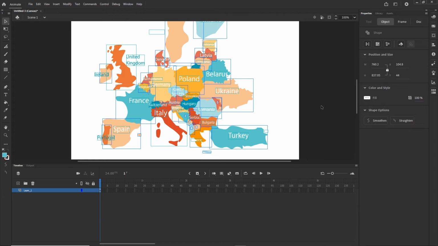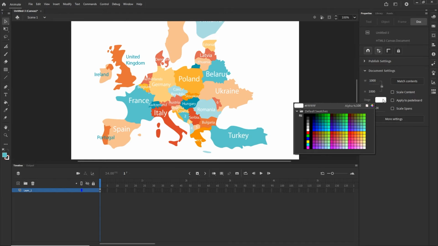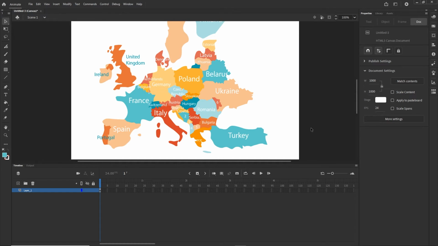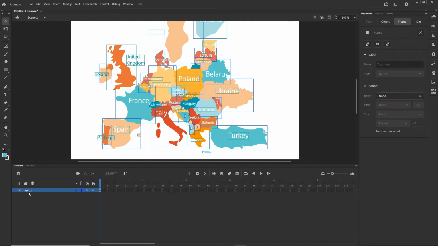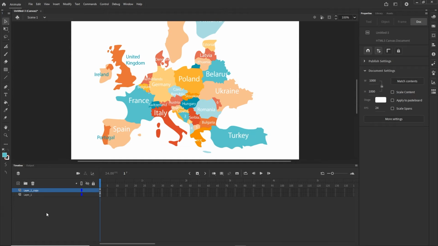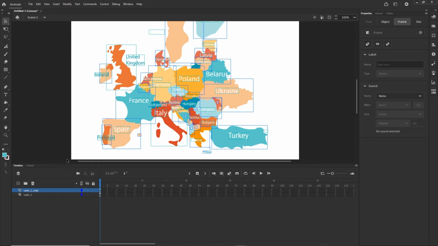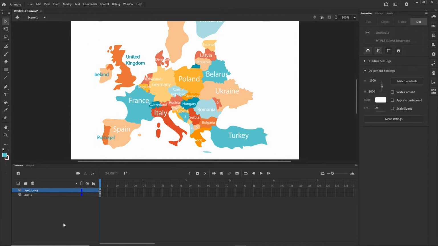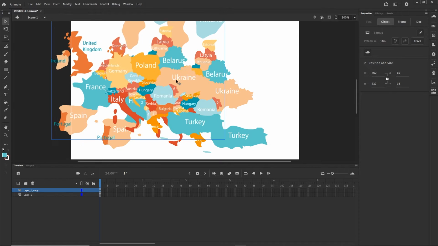If you want, you can go ahead and click anywhere on the stage, and you can maybe change the color of the stage, but I am going to keep this white. Now what I want to do is duplicate this layer. So I'm going to right click, and choose duplicate layer, and on this one I will go to, I think it's in Modify, and Convert to Bitmap. So convert to bitmap means that basically it is going to convert this to an image.